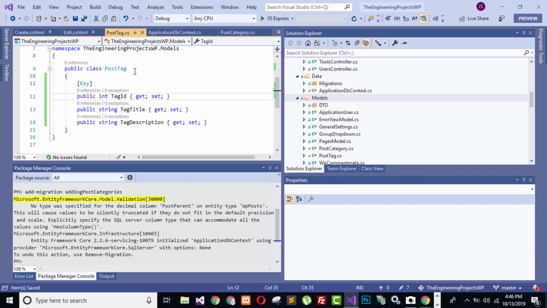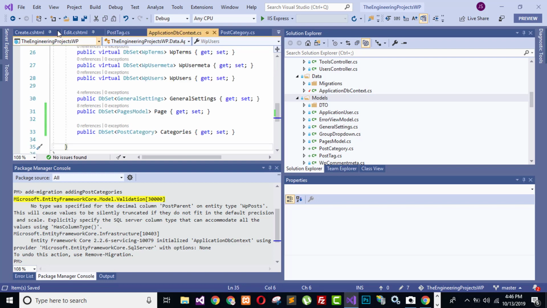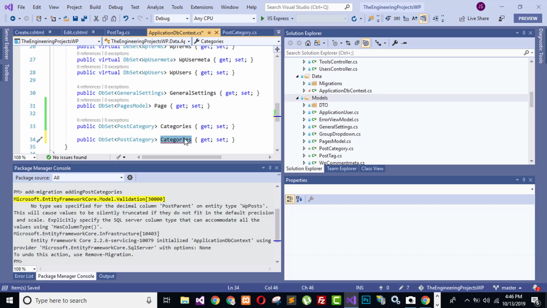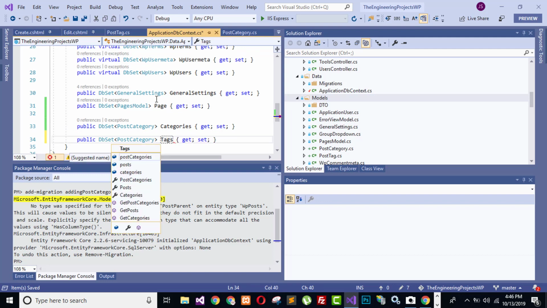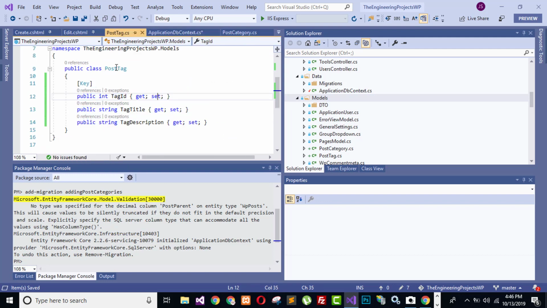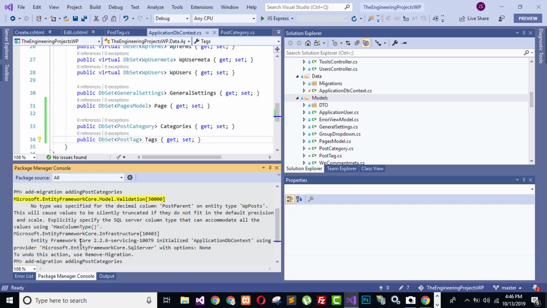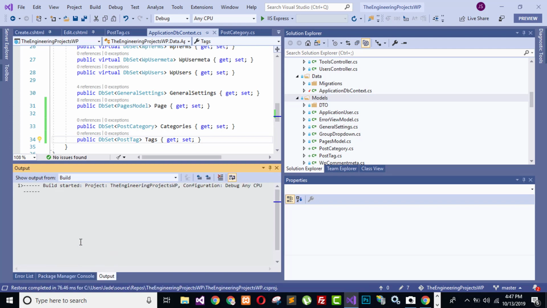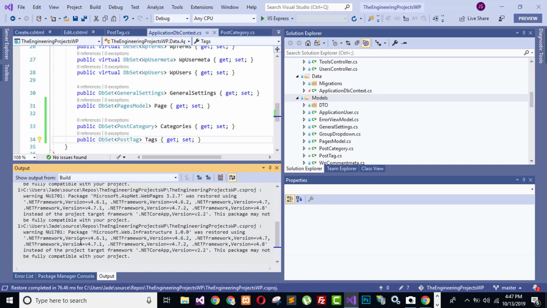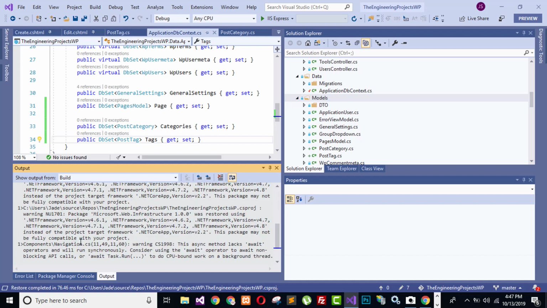Now that's it. Go to the application DB context again and add a new table, tags, and copy the name of this model and place it here. Now again add migration, adding post tags. Now two migrations are inserted and we need to update our database.